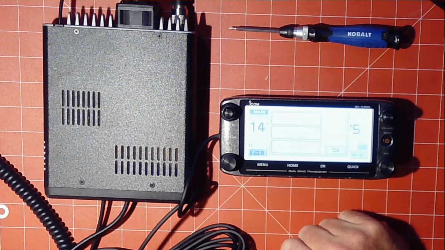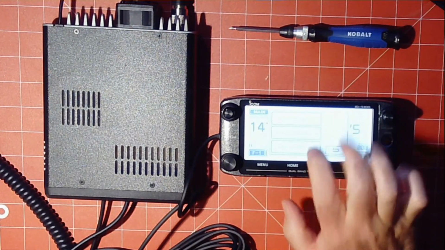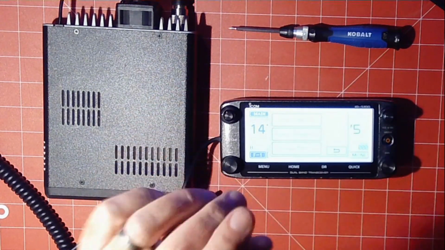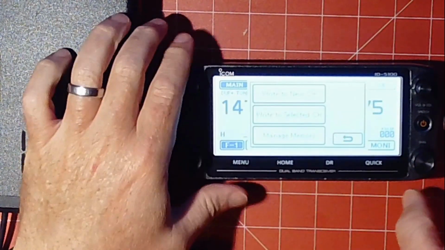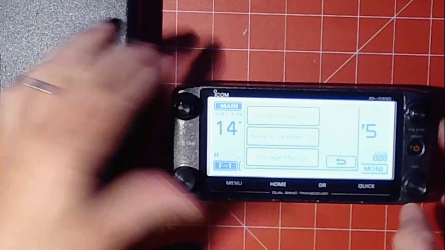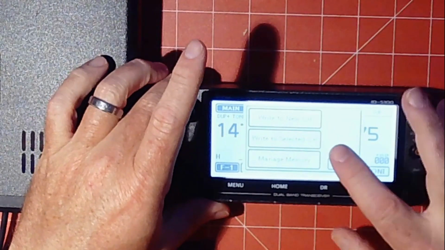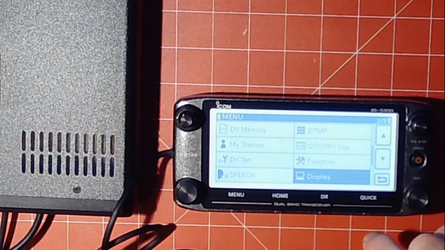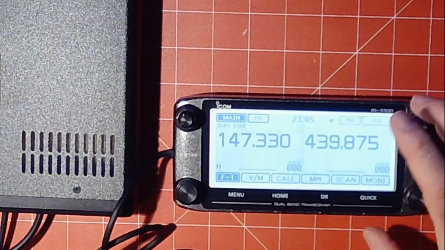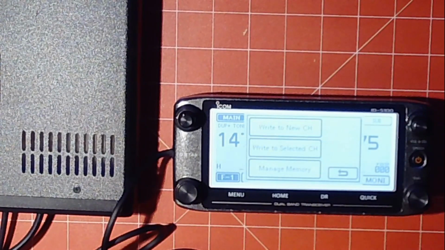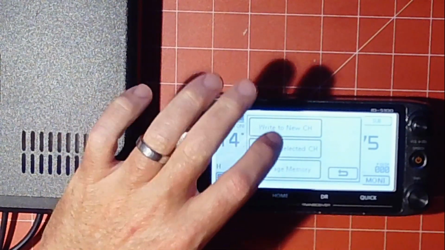So let's see, memory, that's with the MW button. We're going to hit, oh, you can't really see that. Let me see if I can get a better angle on that for you. Maybe if I turn that off. Let me back up a second. All right, so I want to program that into memory. I'm going to hit the MW button, and we're just going to hit the write to new channel.